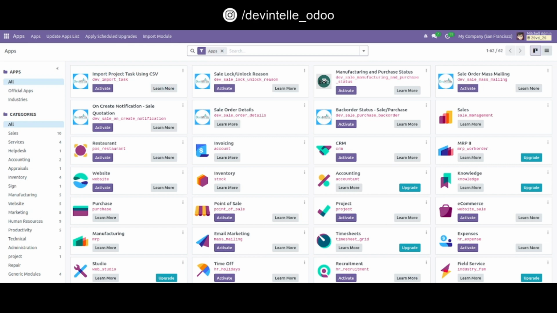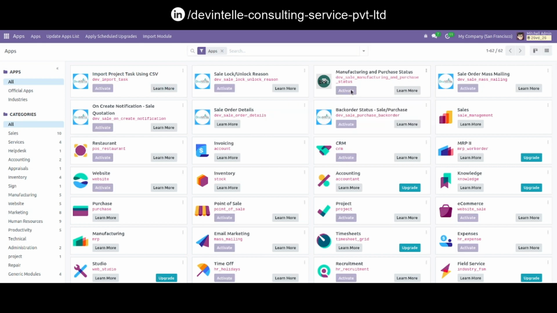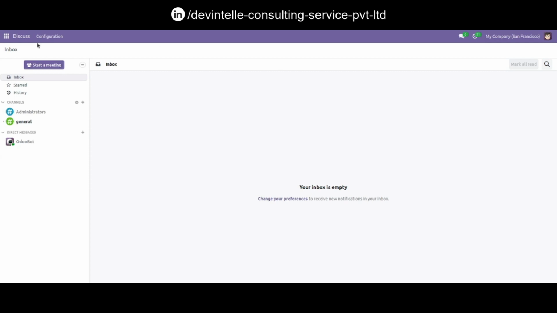Today we will see how to display manufacturing and purchase orders on the sales order screen. You can see here our module, Dev Sale Manufacturing and Purchase Status. First install this module, so click on this Activate button. Now our module is installed.